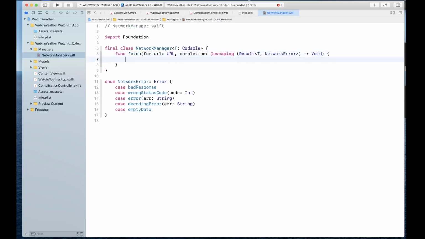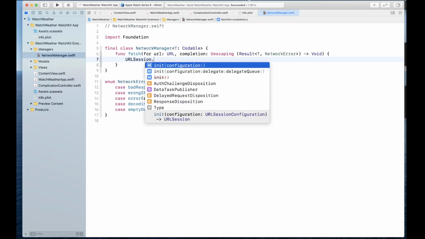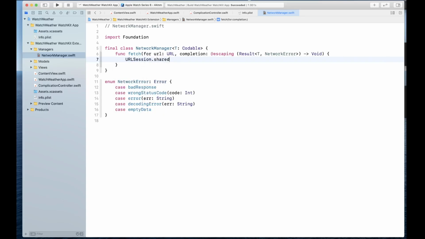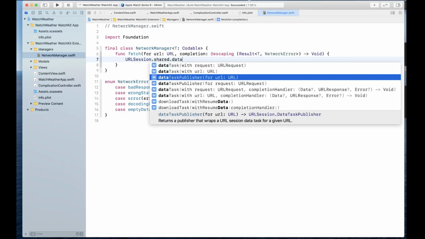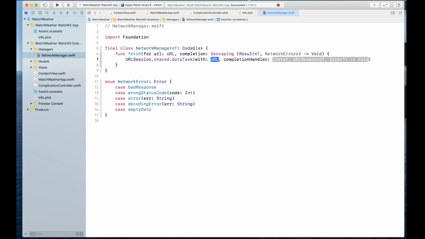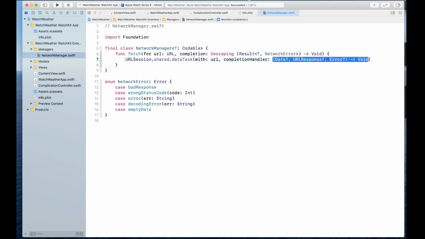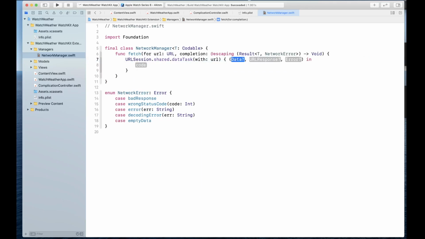Okay. Now we're gonna create the body for our network manager, and this body is gonna be pretty simple. It's gonna leverage the power of URL session, and we're gonna use the shared session's data task, the one that actually takes a URL and has a completion handler. So we're gonna give it the URL that we have received, and the completion for the URL session is going to give us data, response, and error.